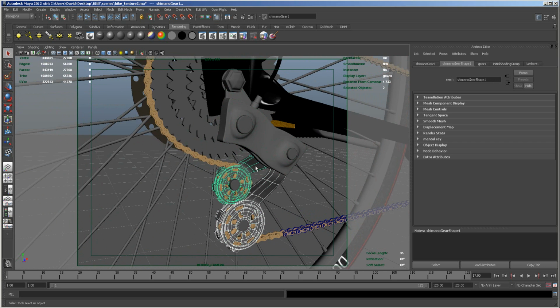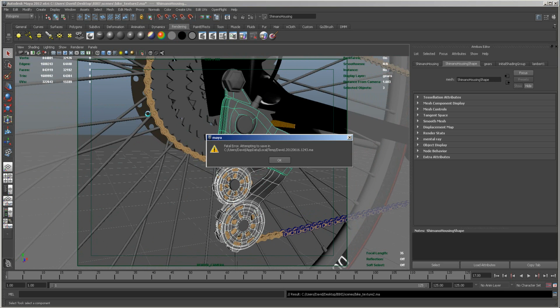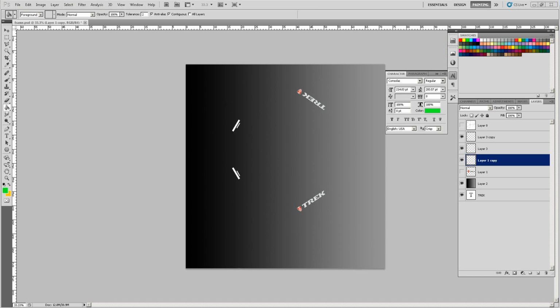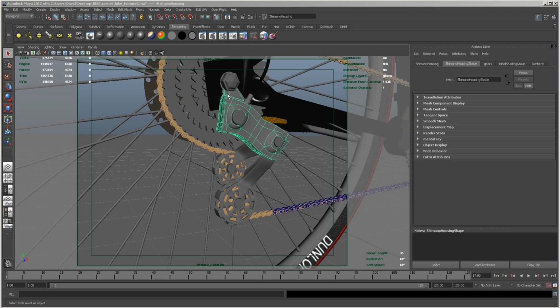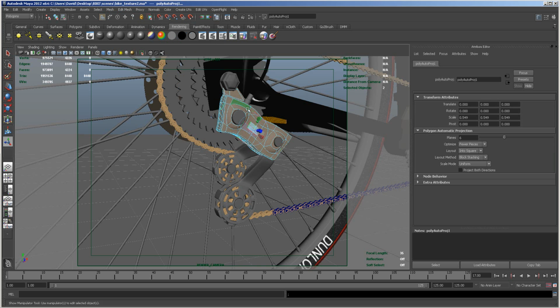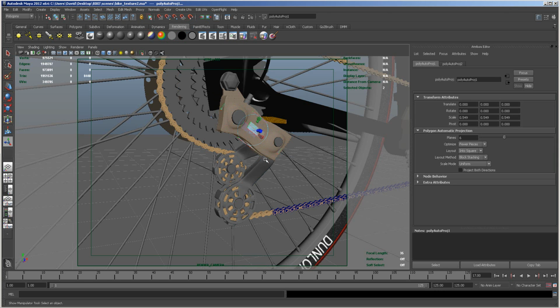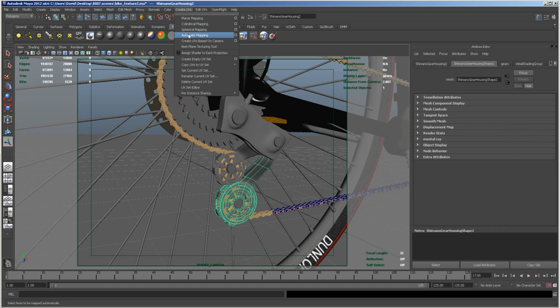And what I'm going to do is I'm simply going to create UVs. I'm going to automatically map them. I'm going to go to create UVs and automatic mapping, and I'm going to individually select these. I suggest you individually select them because sometimes it will crash on you, in good old Maya 2012, as it has again.